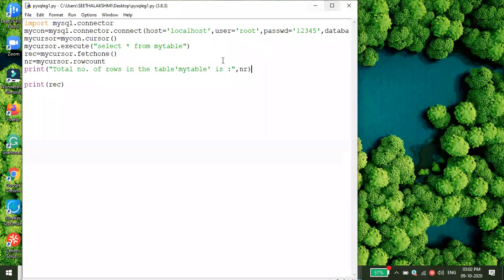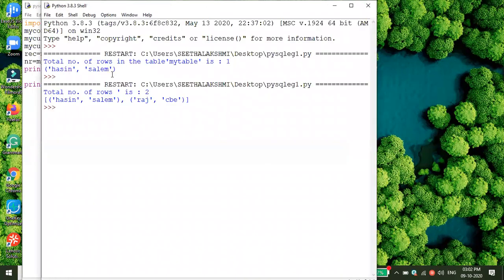Suppose we are using fetch many. I'm just avoiding this one so you don't get confused. Fetch many we are using. I need 2 rows, sorry, not columns. I'm mentioning fetch many of 2. I'm saving it and running again. You can see it's getting the 2 rows. Have you understood?